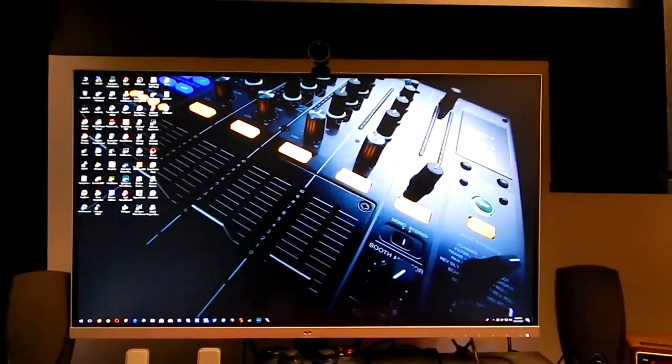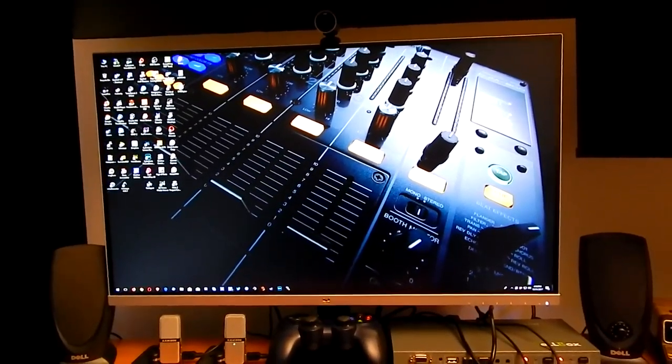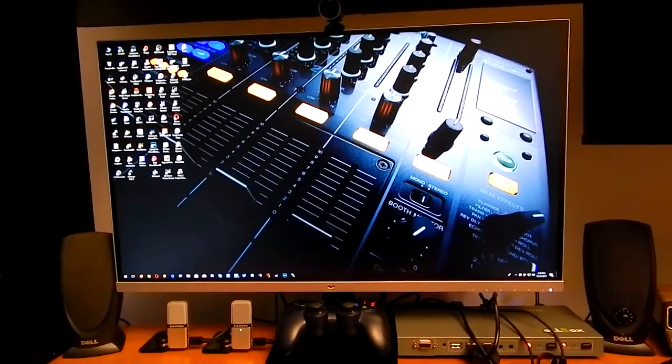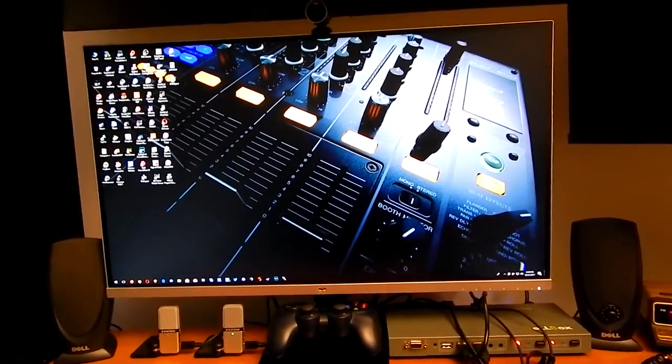Now, if you're big into gaming and high frame rates, I would suggest getting a monitor with a higher refresh rate than this, at least 100 hertz, I would say. Maybe 144 hertz if they exist in 1440p. I'm sure they do somewhere.